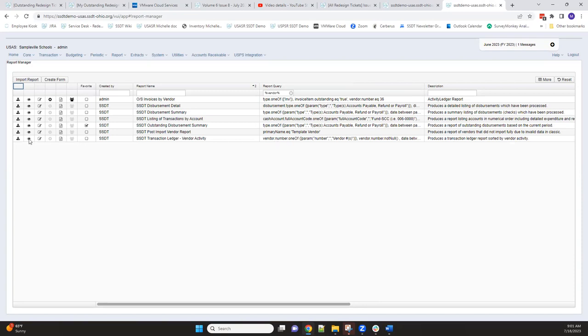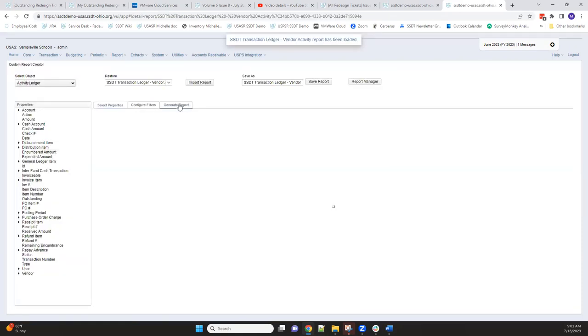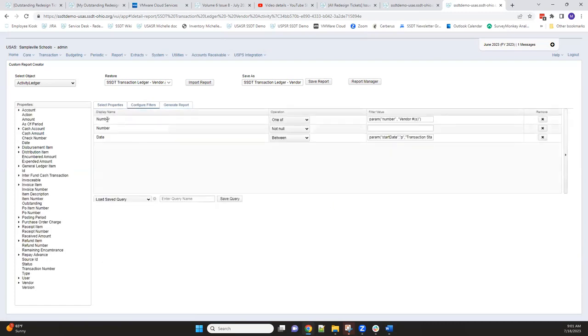In order to verify that, I'm going to open up that definition real quick. I'm going to go to generate report and look at the query options. And that's exactly what I'm looking for, the ability to enter in a vendor. So I know that's the query parameter I want. I just go to configure filters, find that one, which should be this one. Yep, vendor number, one of, and I'm going to copy this entire thing.